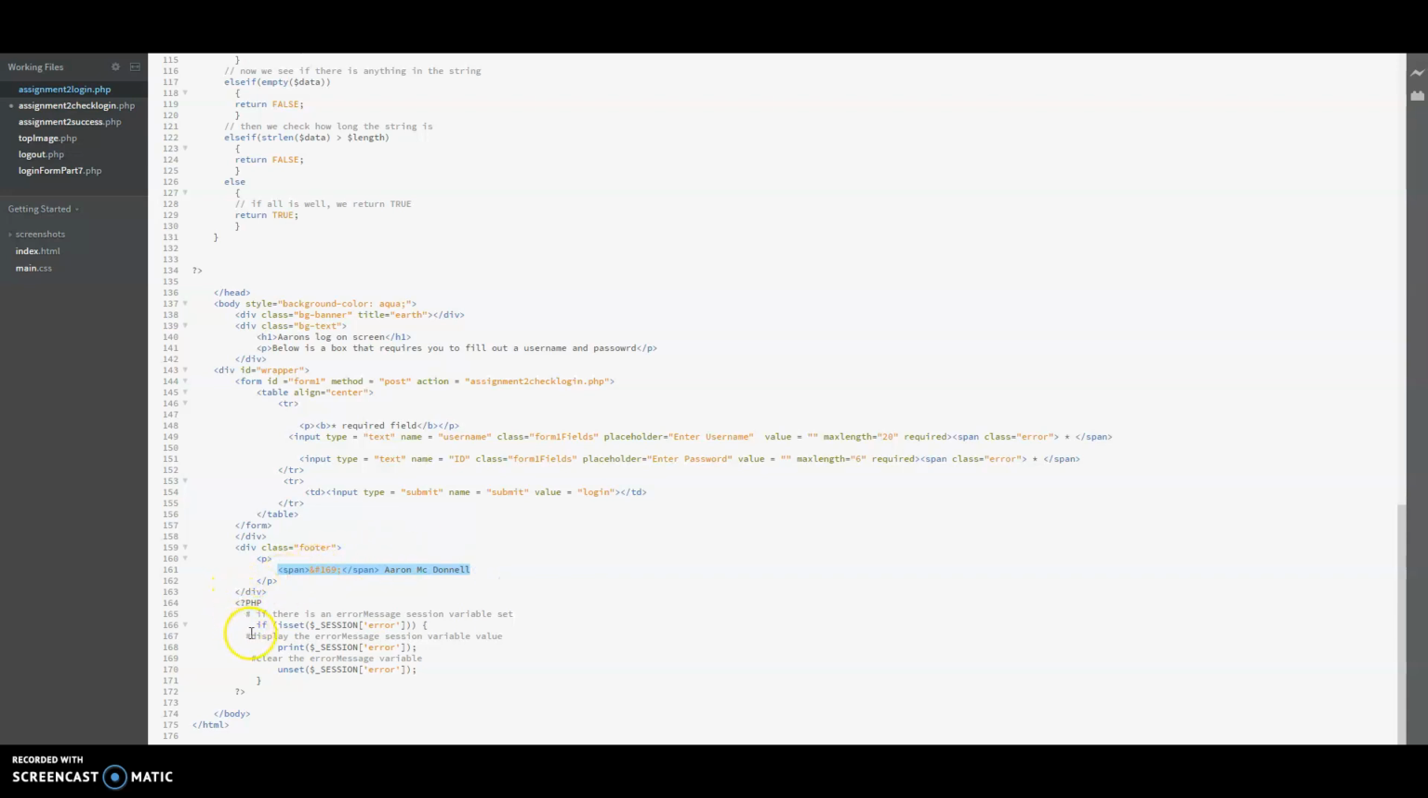Then we have a little final PHP. If there is an error message session variable set, if this session is an error, display the error message. Then display the error message session variable value, if session error again. Then clear the error message variable. So we unset it, as you can see here. After we set it, then we print it, and then we unset it. And then that's the end of assignment 2 login.